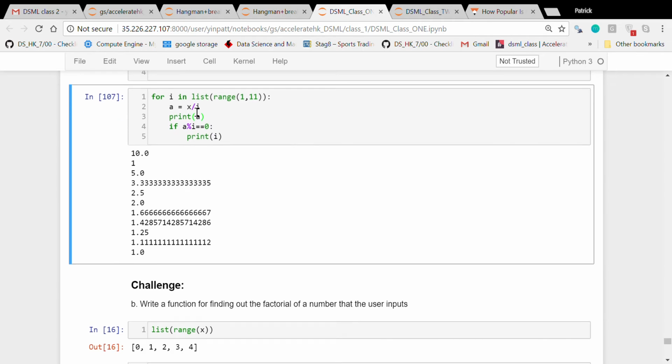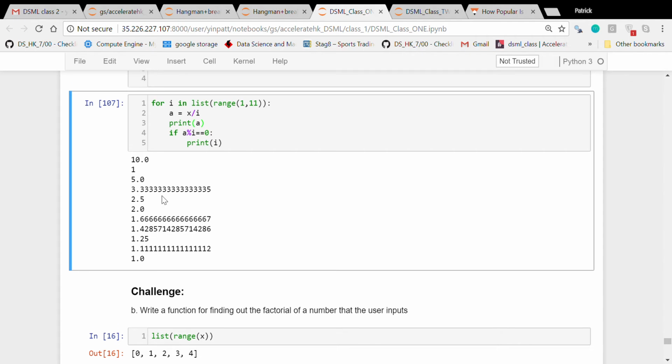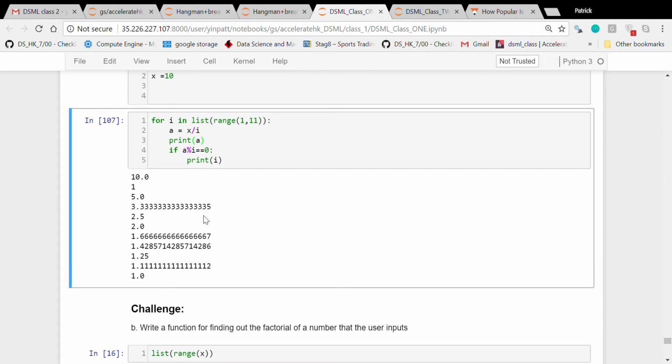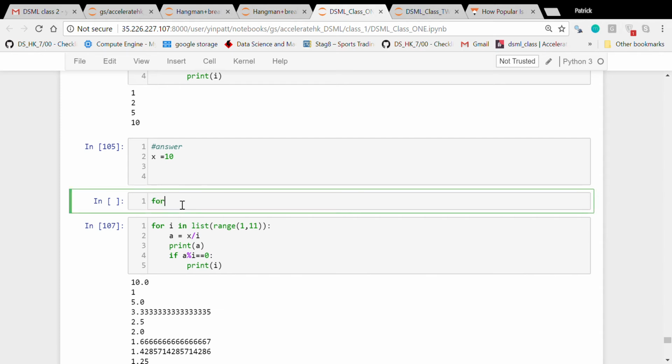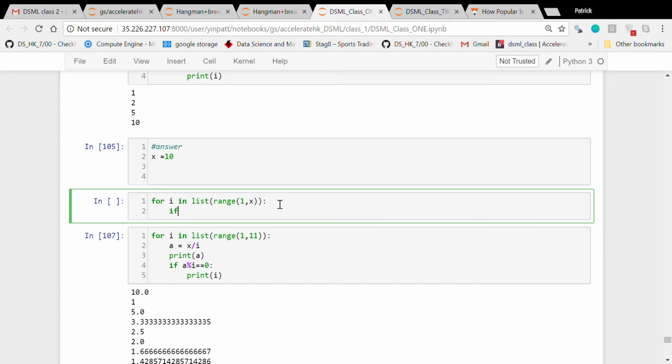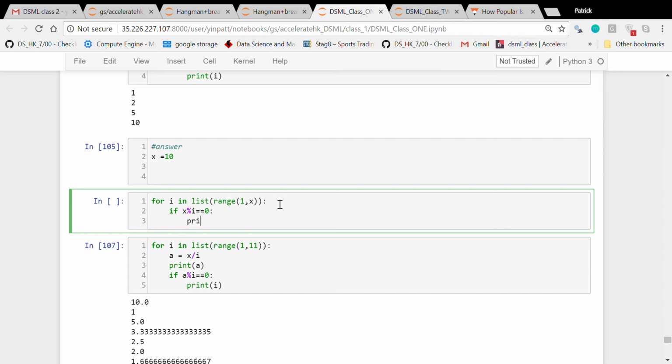Okay, so A went through this process, x divided by I. Oh, we have to put the 10 inside A. No, sorry. Create a list, like an empty list. Actually, okay, I'll tell you what I would do. We can do it this way. So for I in list range 1 to 11, or 1 to x, and then if x percentage I equals 0, print I.